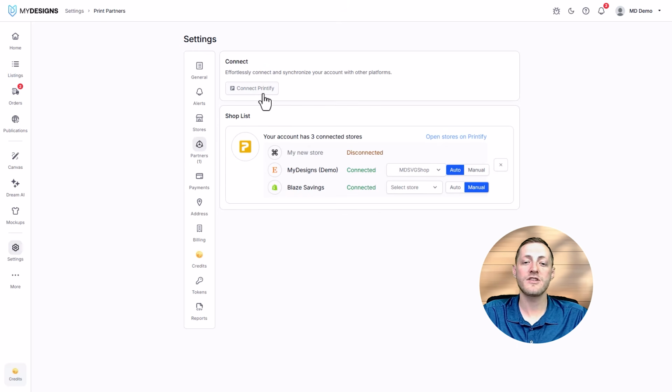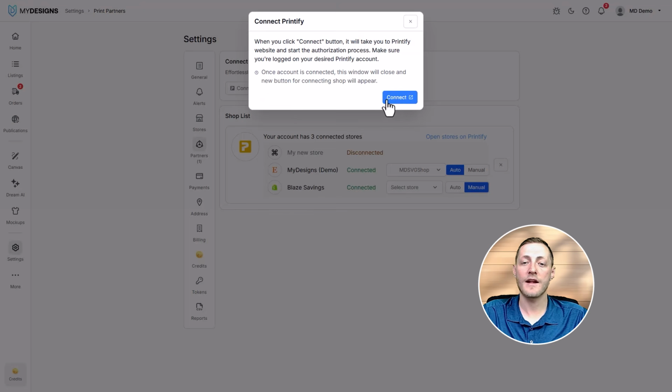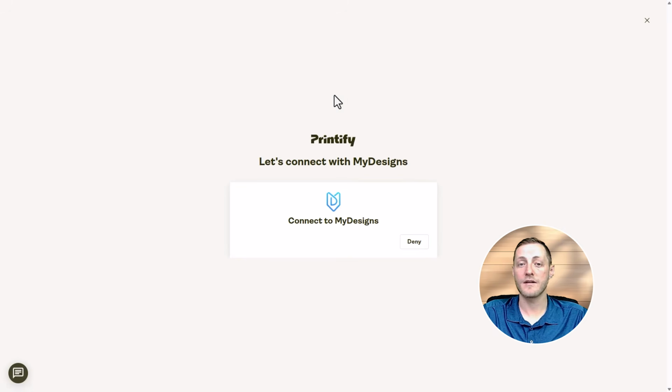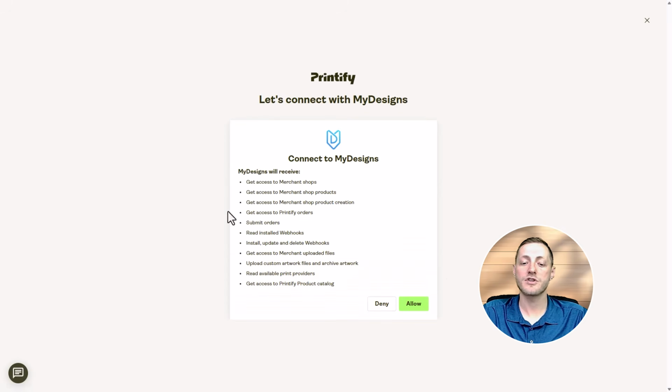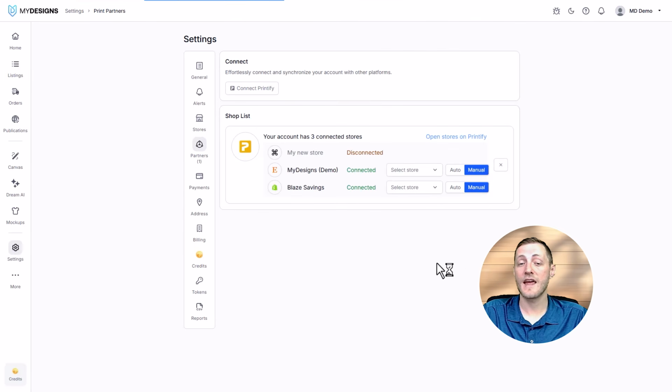And once again, just make sure you're logged into your Printify account. When we click this and then click Connect again, it should automatically pop up our Printify store. And this is the page you're going to see. So you'll just see Connect to MyDesigns, tells you MyDesigns will essentially get access to your Printify orders and shops, etc. So we're just gonna click Allow. And that's how easy it is to then connect your MyDesigns to your Printify store.